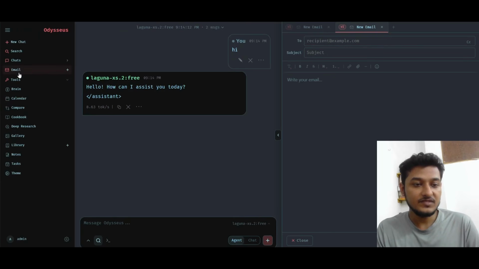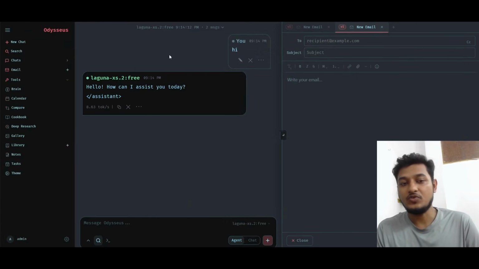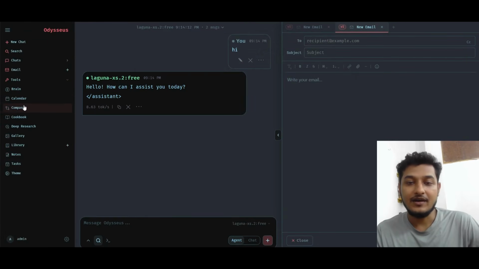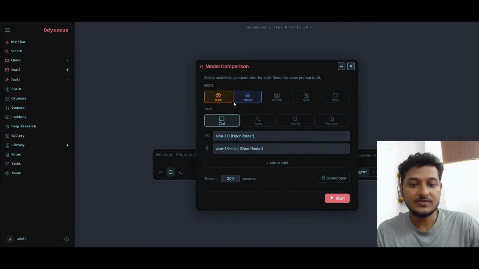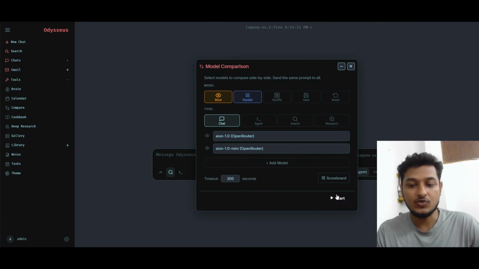So on the left hand side you will find this calendar also, meaning you can set up your calendar here, and also you can fetch all of the events that are already scheduled in your mail, and they will appear here. So that's why first you need to add the mail, then all of this will appear here. And here you see compare. So compare means if you want to compare any two models, you can do that here.